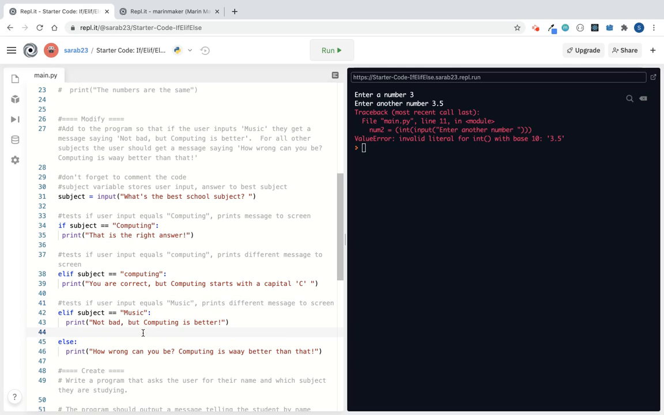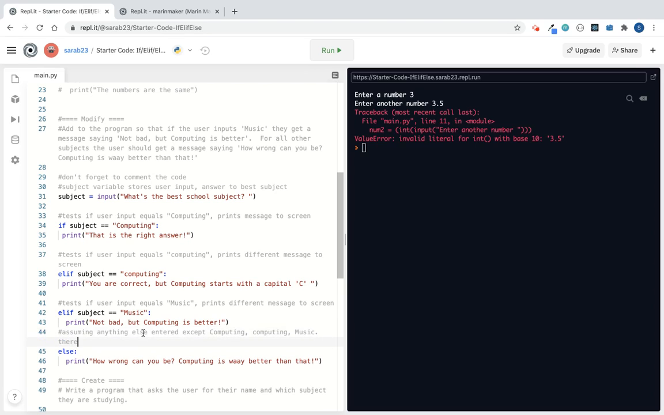And then this is, we're assuming anything else entered except computing or music. Therefore, print a different message to the screen.